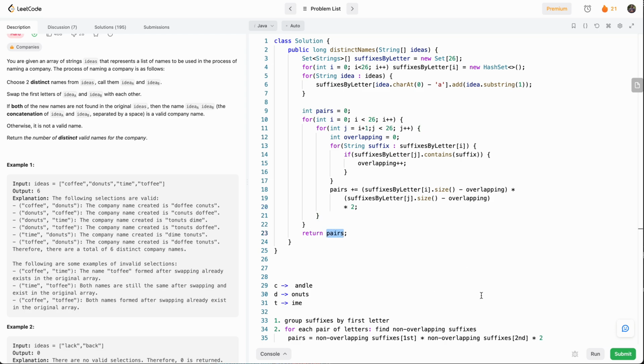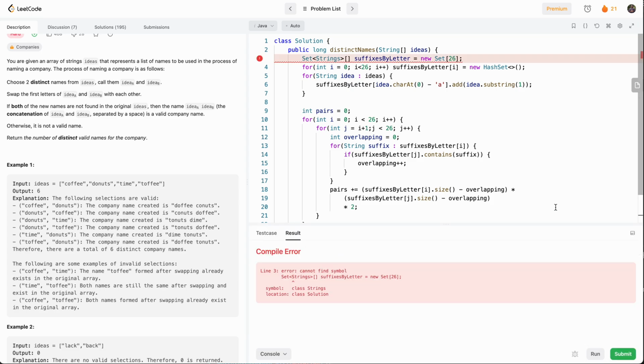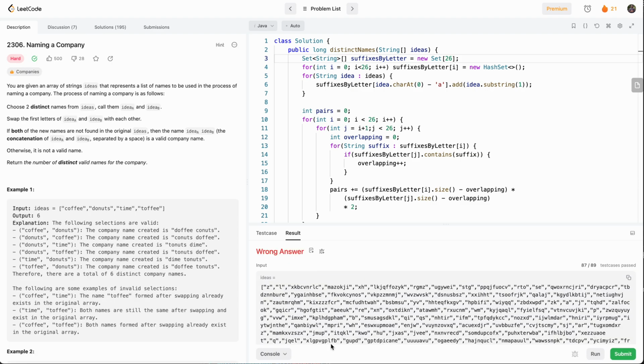So let's run this and see how this does. Oops, this is a typo here. All right, accepted. Let's submit. All right, one more bug here. We should use long here because the answer could exceed the number of pairs an int can hold. So let's just update that and submit.